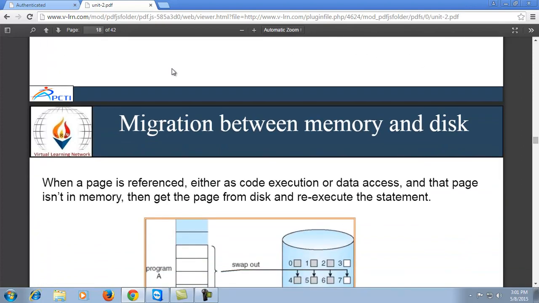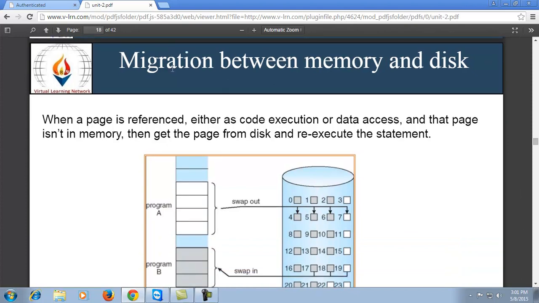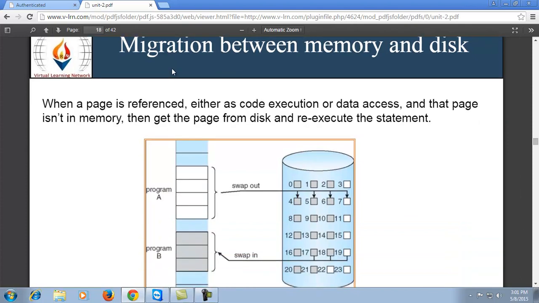Migration between memory and disk. Migration means transferring or changing between the two disks. Migration means transferring or forwarding the content or forwarding the control from one place to another. In the same manner, when a page is referenced, either as a code execution or data access, and that page is not in memory, then get the page from the disk and re-execute the statement.